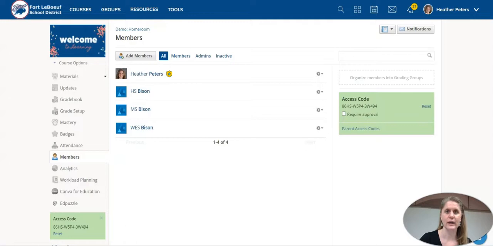Schoology allows you to create grading groups so that you can assign things to a specific subset of students within a specific course. On the Members tab, you will see all of your students listed here in the center of the screen. And on the far right-hand side, you have the option to organize members into grading groups, and you'll see that when you hover over it, it changes to Add Grading Group.